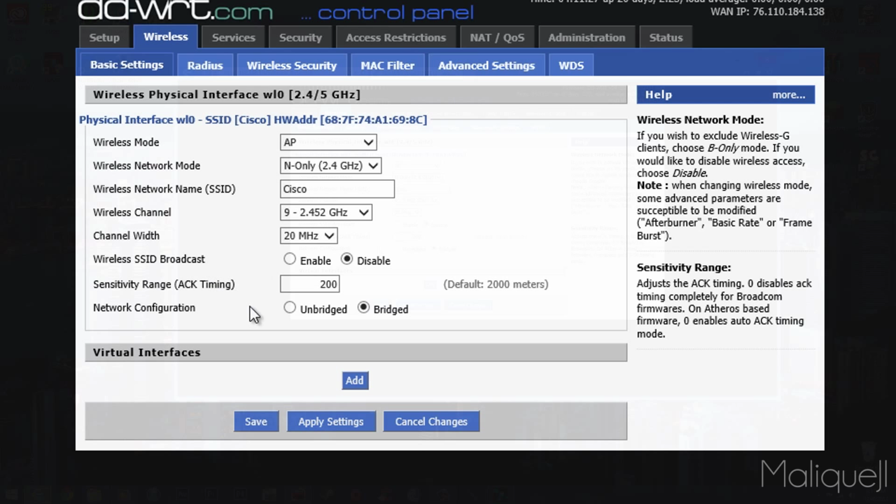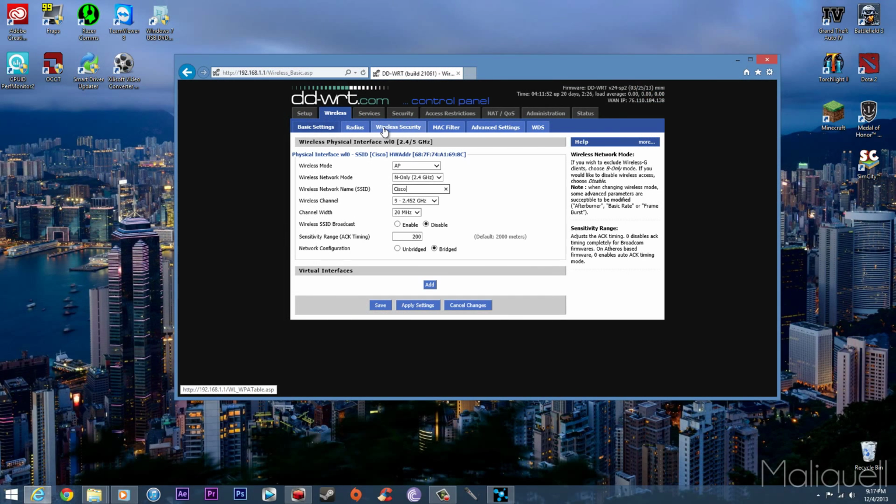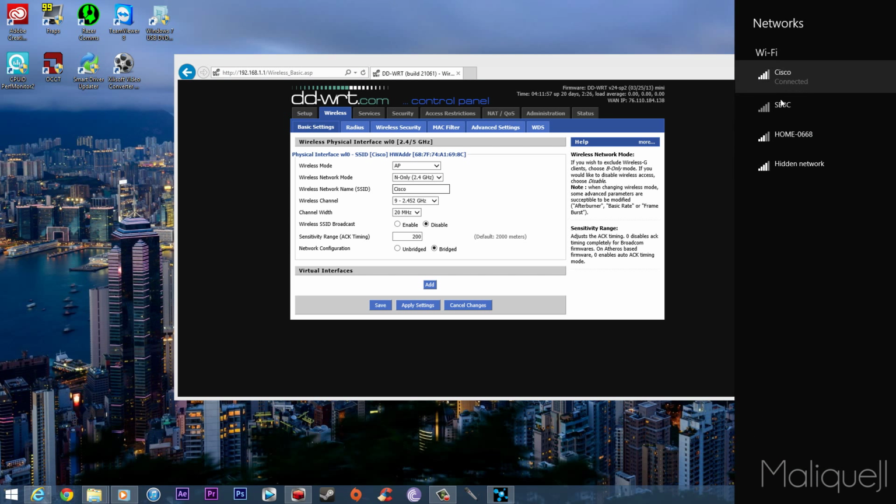All you need to do is look for where it says wireless SSID broadcast and make sure you click disabled. But before you apply those settings, you must remember the wireless network name and the security on your wireless network so you know what to put in when you're trying to connect to it, because you're not going to see it pop up like this. You're going to see it pop up as hidden network.